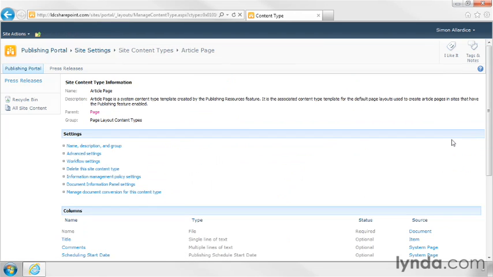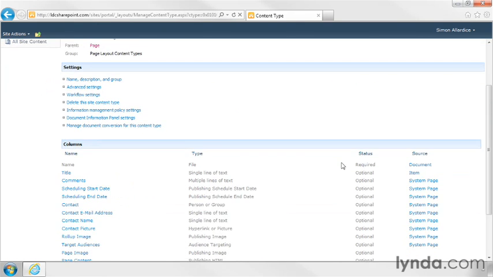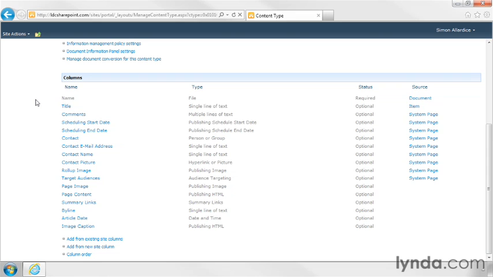Now remember that content types aren't anything visible. All they are is a collection of columns, of pieces of information. We're actually saying, well, what does it mean to be an article? In this case, it means we have a title, which is a single line of text. We have comments that can be multiple lines of text. We have a scheduling start date and end date.